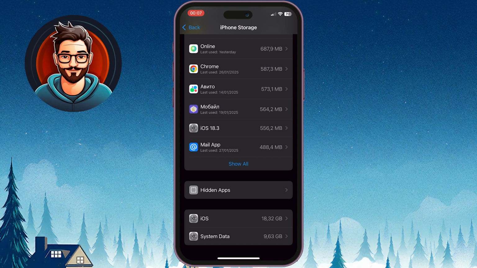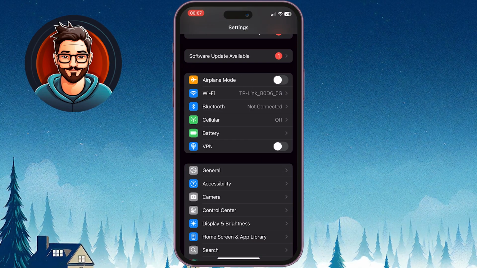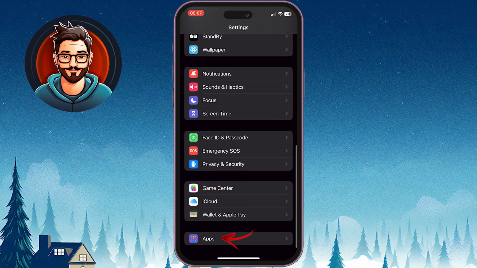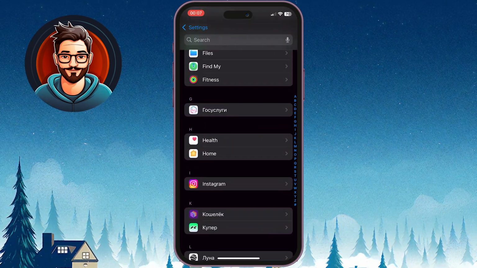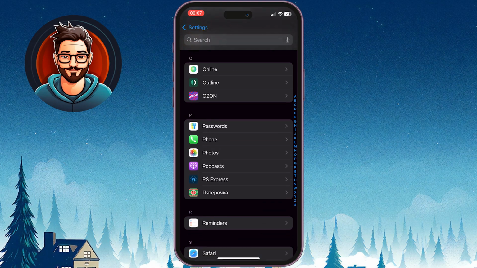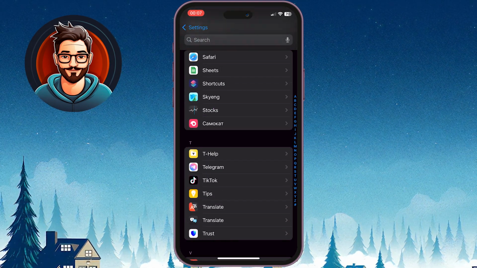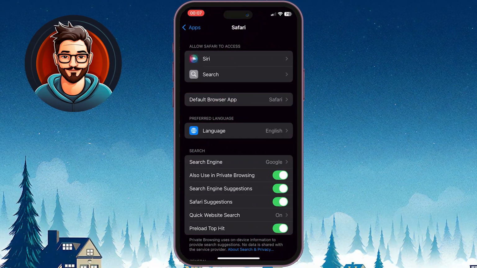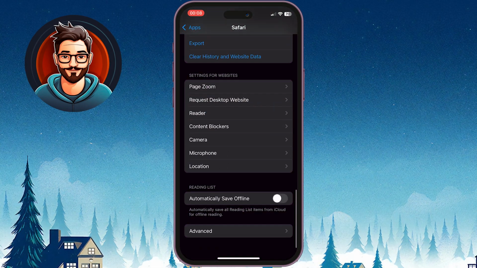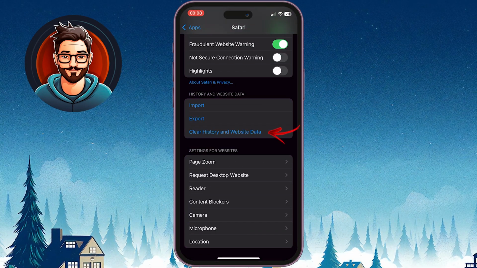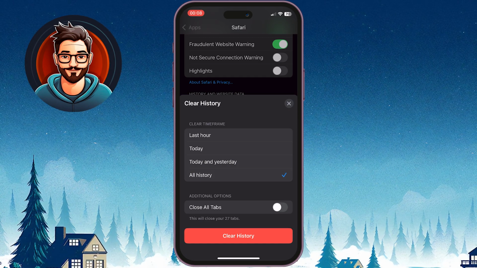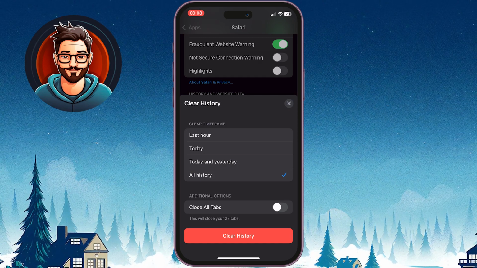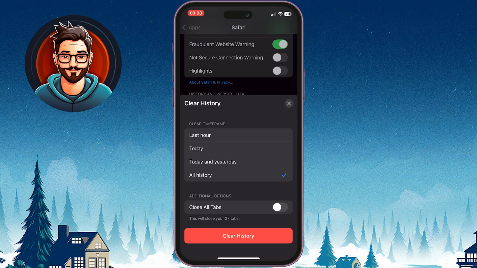Head back to Settings. Scroll down, tap Apps, and find Safari. Tap on it. Scroll down and tap Clear History and Website Data. Select All History to clear out cache data. Keep in mind this will close all open tabs, so save anything important before you proceed.